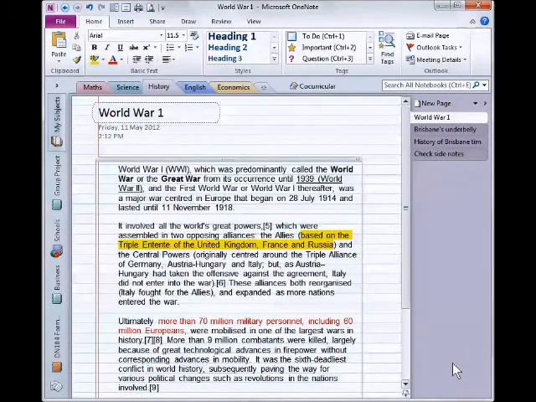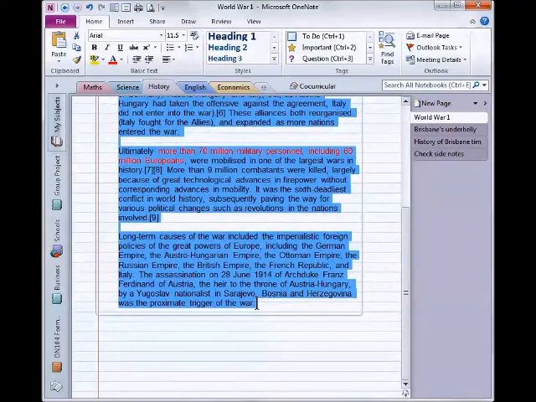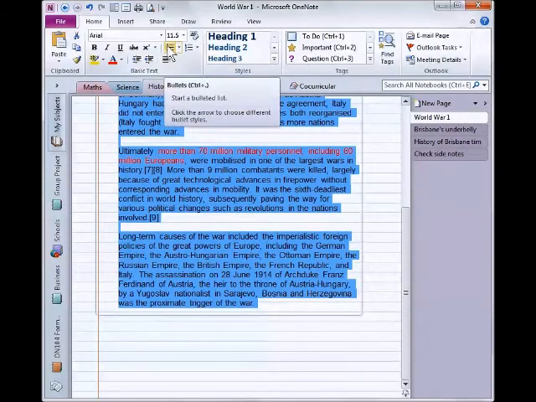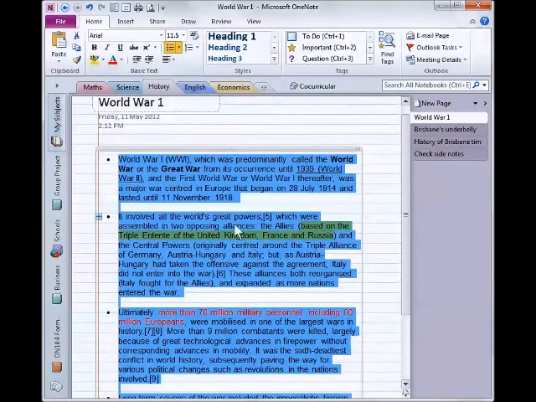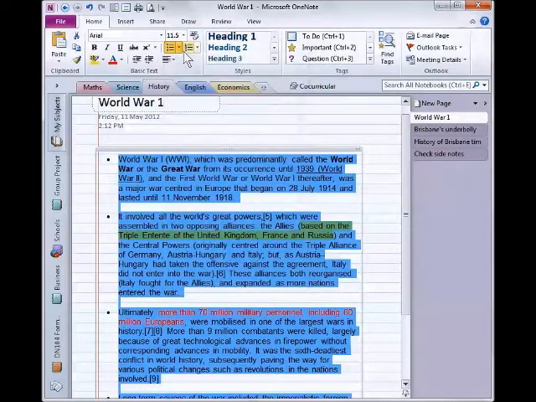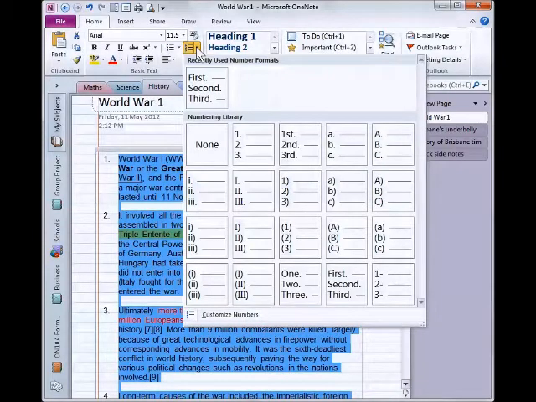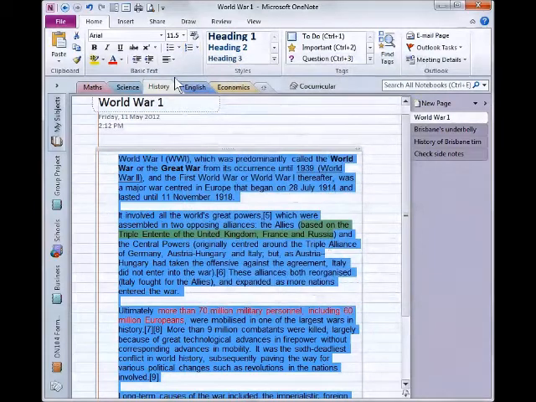I can also turn the text into a bulleted list by selecting all of the paragraphs and then clicking on the bullets button. Okay, or I could choose different bullets from the drop down list, and there's lots of different bullets available there. I could also change it into a numbered list. Okay, so we've got 1, 2, 3, 4. Once again, there's lots of other choices that you can make there, or you can just choose the default one, the 1, 2, 3, 4.